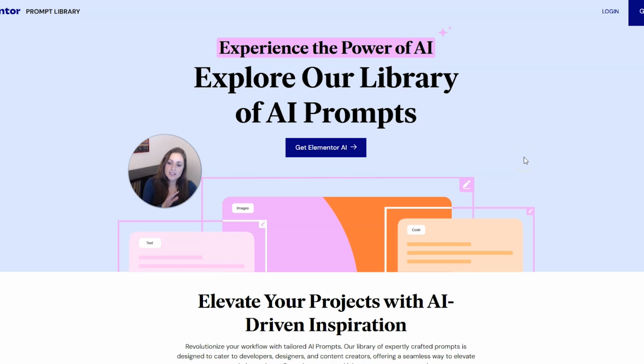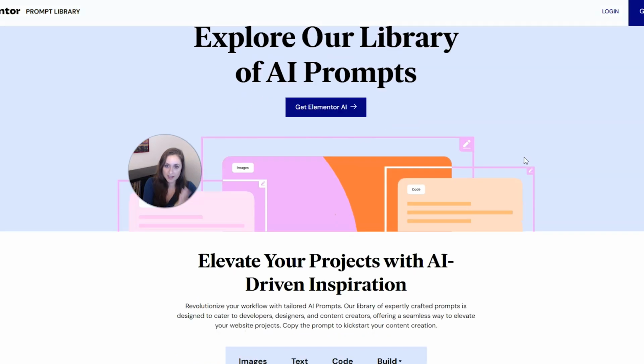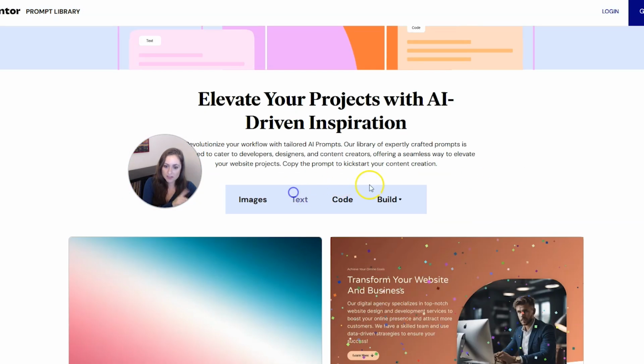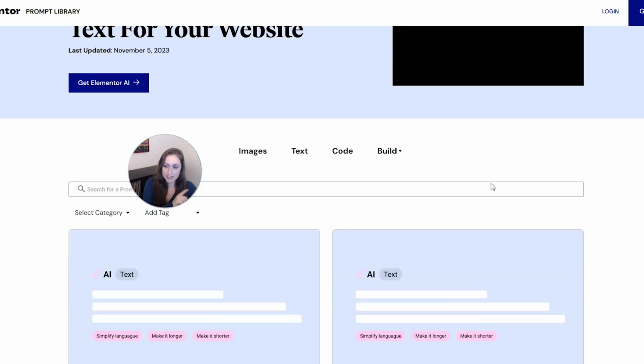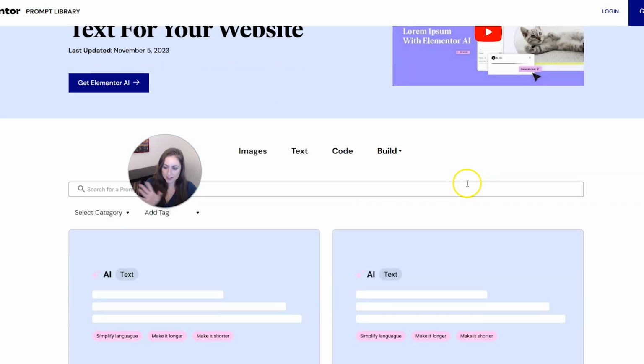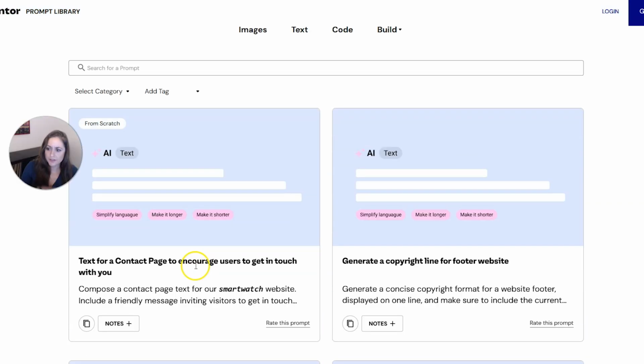And I also want to let you know that Elementor has a prompt library. So when I'm showing you all of this AI stuff, you can always go into this prompt library and see some examples that Elementor has for you. Now, for some reason, this isn't loading properly right now, but that's okay. We don't need it to. If you wanted to copy this prompt, which is right down here, you would just click copy prompt.